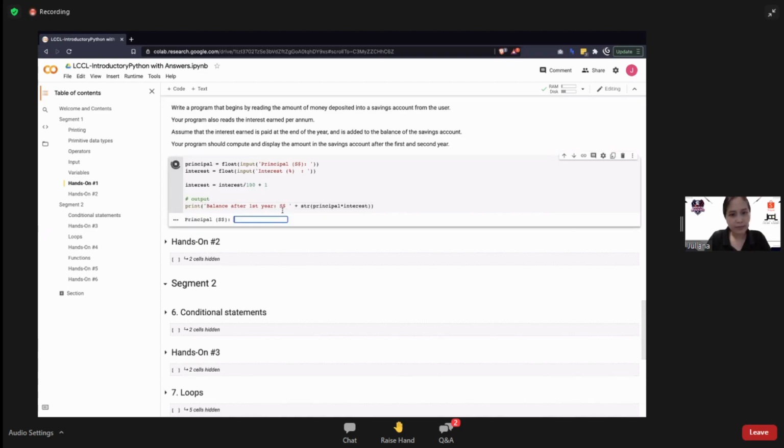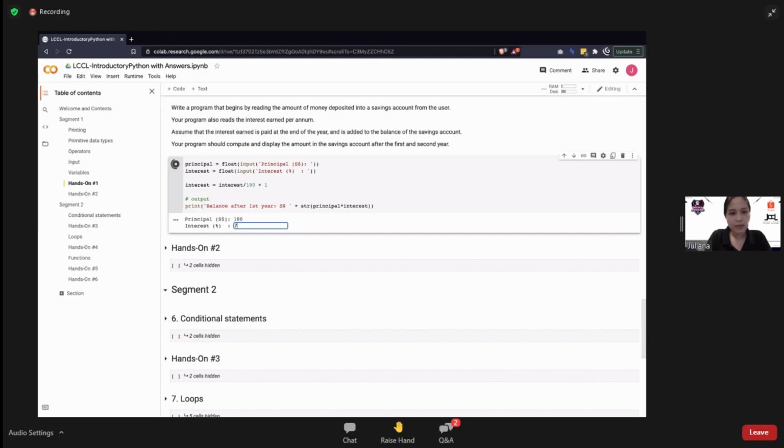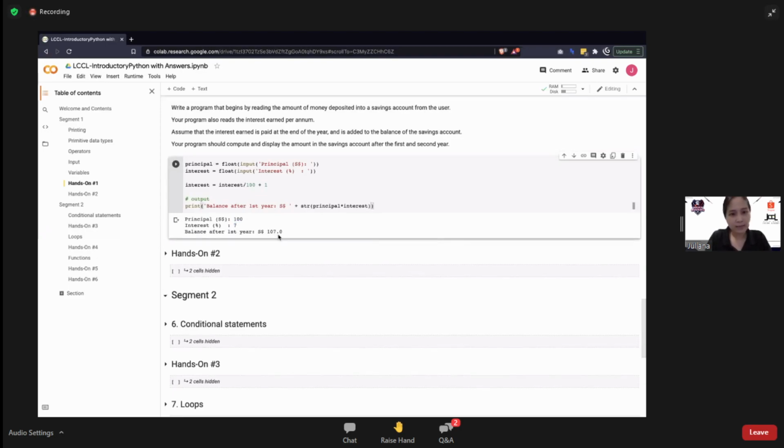If I run it, you'll see, right? So 100, 7%, and then that's our result. But there's a very nice printing-like method that we can use that uses string formatting. So string formatting, or a formatted string, goes like this.